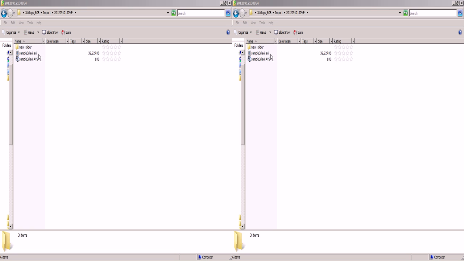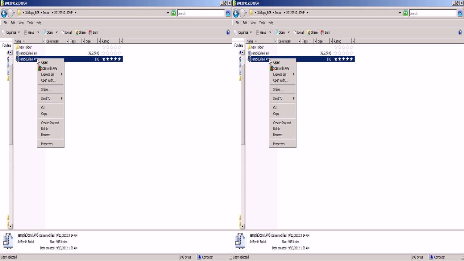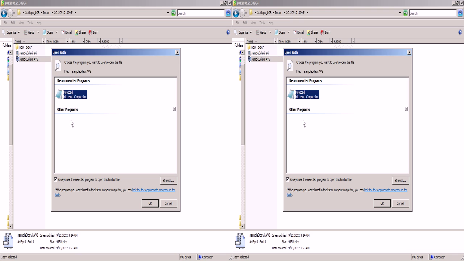You'll notice that in this folder I've got two files, sample3d avi.avi and sample3d avi.avs. The AVS file is our Avisynth script. Let's go ahead and open that right now. Right click and choose Open With. We want to open it with Notepad.